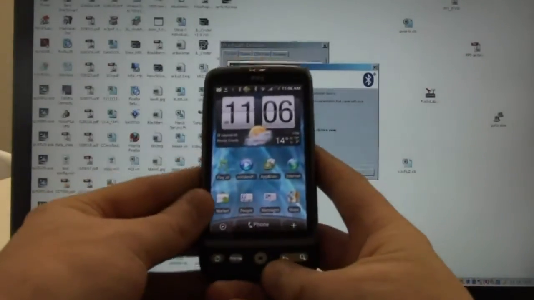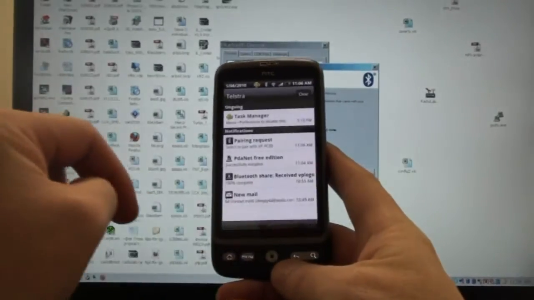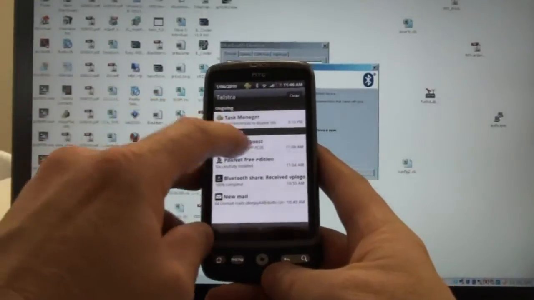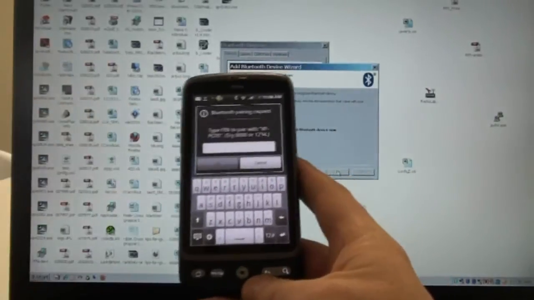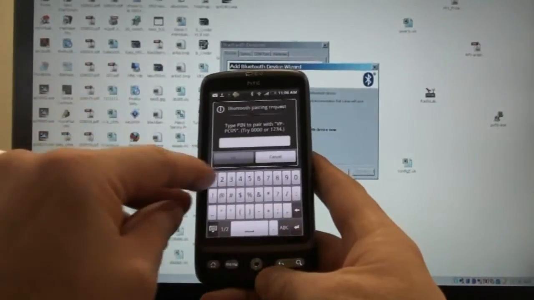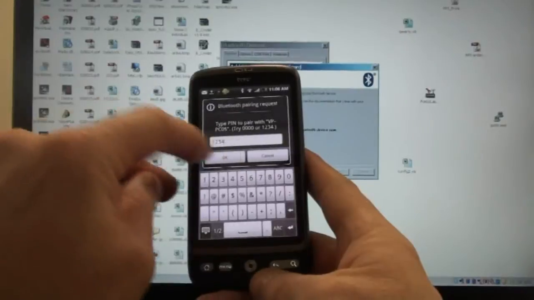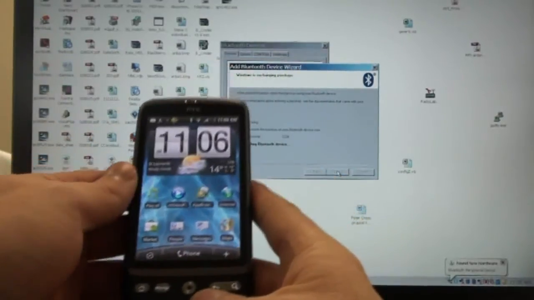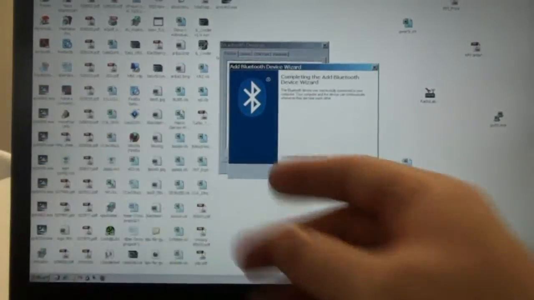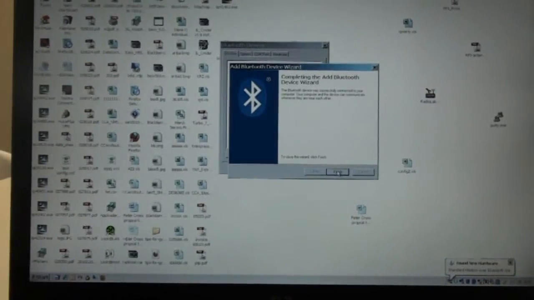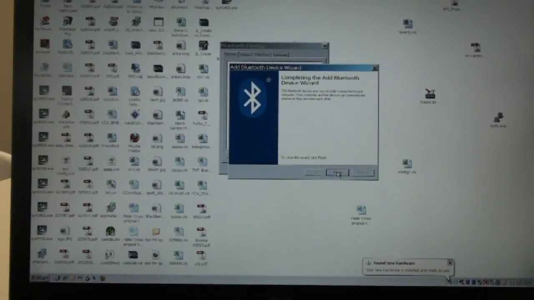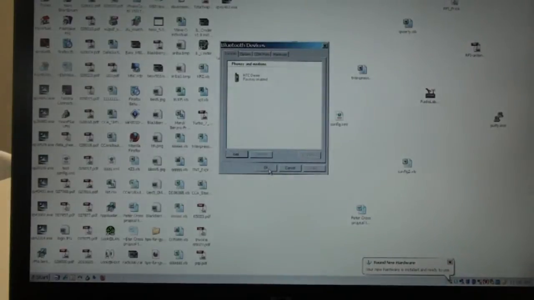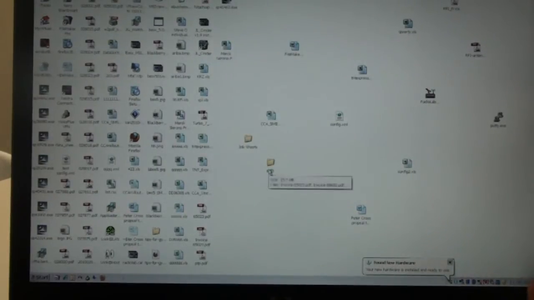Now if you go to the phone now and go to menu and notifications, you'll see a pairing request between the computer and the phone. So I'll just tap on that, and it'll ask me for the password. I'll just put in 1, 2, 3, 4, and click OK. And there you go, and you'll see with XP, we'll actually start installing the drivers for the Bluetooth modem. Then we hit Finish. Now, the computer is paired to the phone, and it's seeing it as a modem.